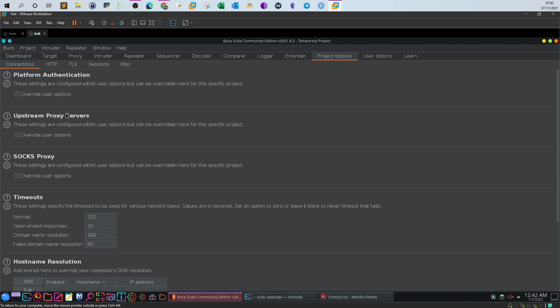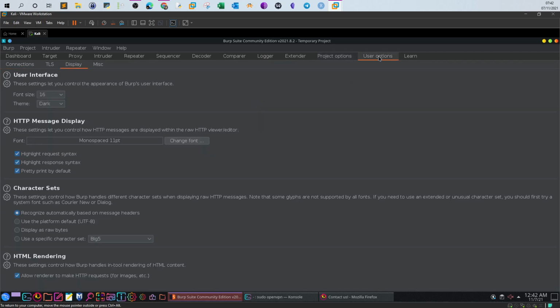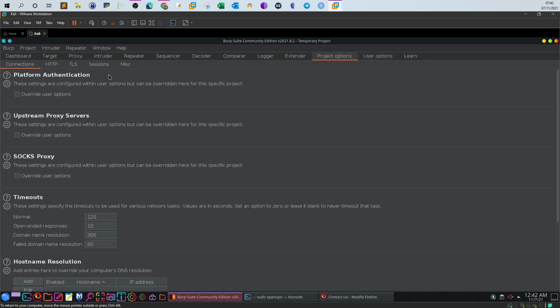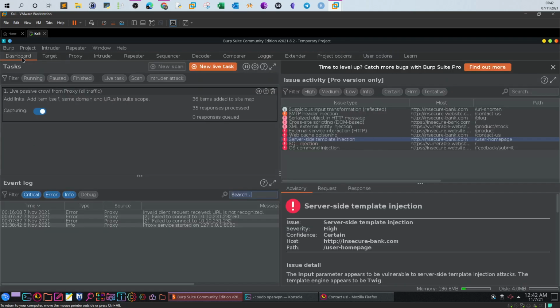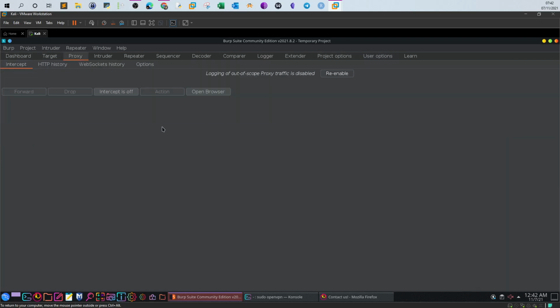So you want settings specific to the projects. Whatever you do here will override the settings you do on the user options. All right, now let's go back to the proxy. So logging out of scope, proxy traffic is disabled.